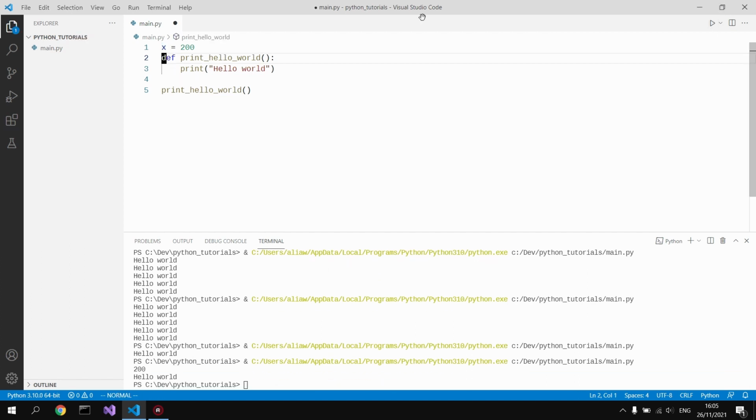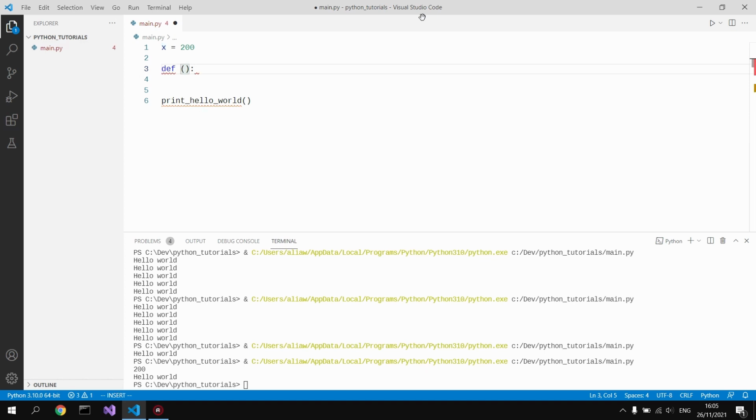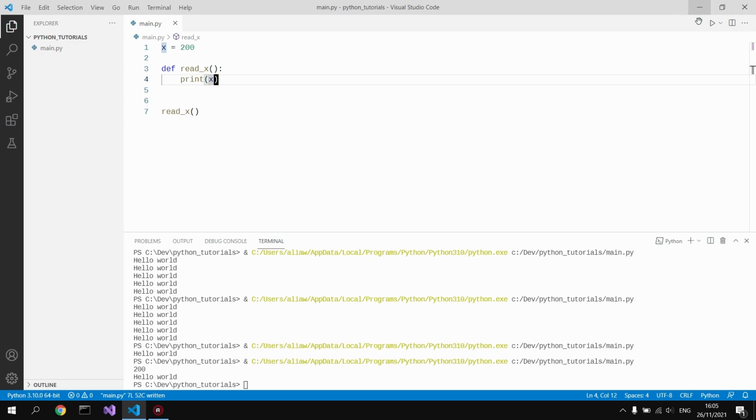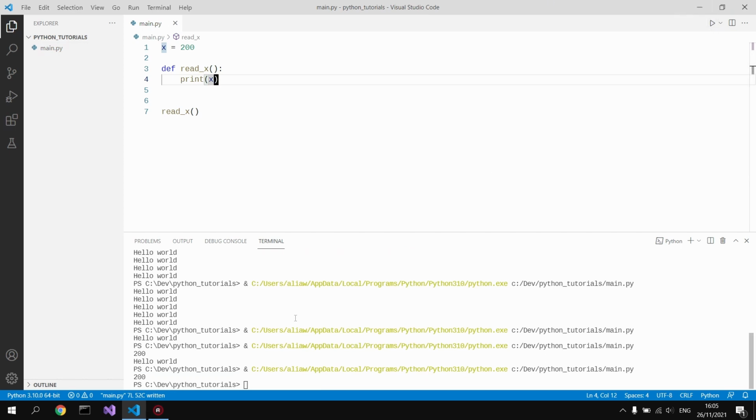Fine. Now what we can do here is, inside this function, let's call it readx. We will run the code now. And as you can see, we can print out the value of the variable from outside the function's scope, which is the global scope in this example. And we can just read the value.